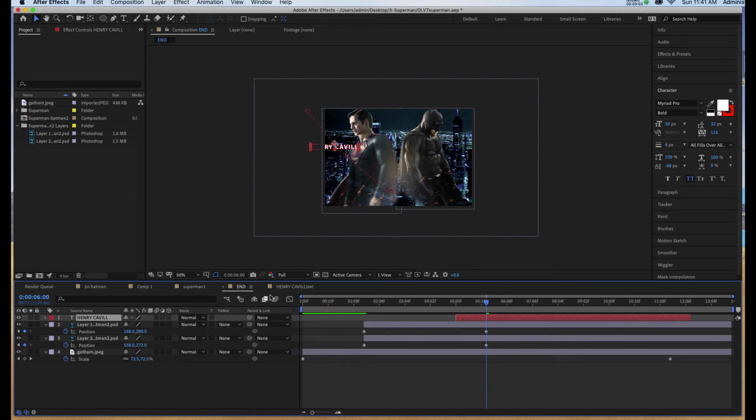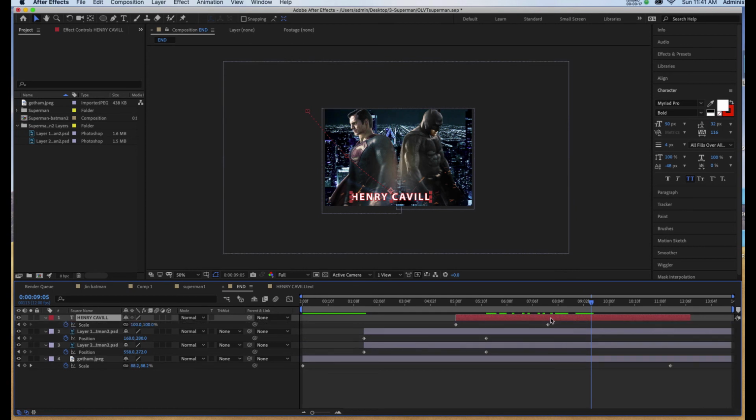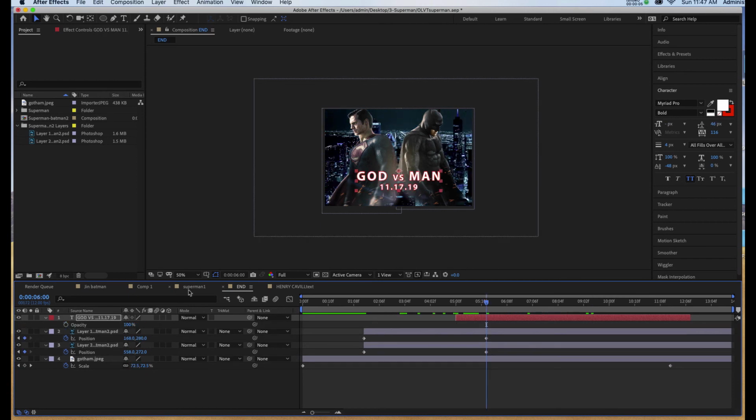As in the other compositions, I've copy and pasted Henry Cavill from the Superman sequence. I'm going to drag through the timeline so that the text is 100% in scale. And I'll hit S and Shift P on the keyboard and delete the keyframes. And now I'm going to animate the text once I've changed it to God versus man and then a kind of a fictitious date here.